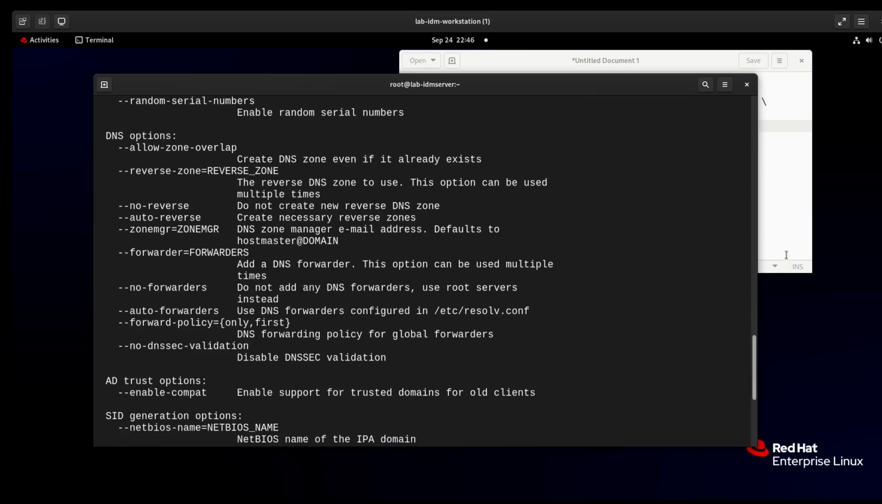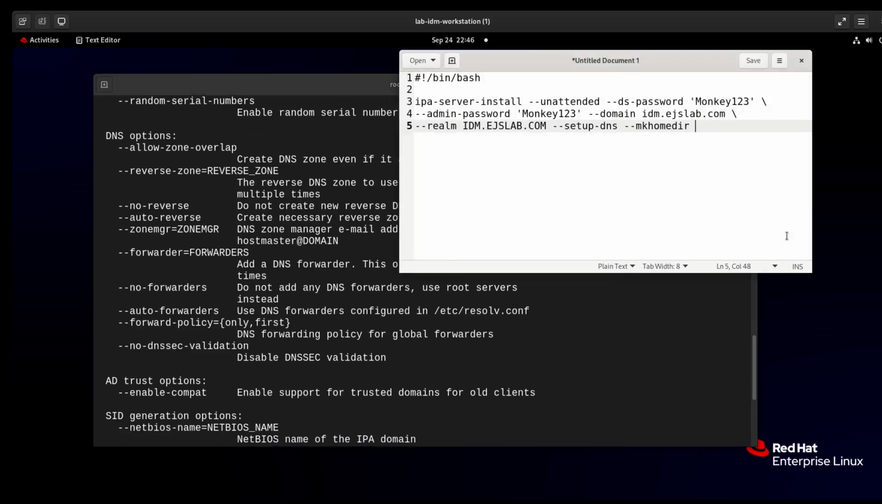And now the DNS options. Some of these should look familiar. I'm actually going to do auto-reverse and just have it create the reverse zone, the in-addr.arpa, from figuring out the IP address. Probably on the exam, I would specify the reverse zone to make, just to be 100% sure it's going to do exactly what I want, such as forwarders.